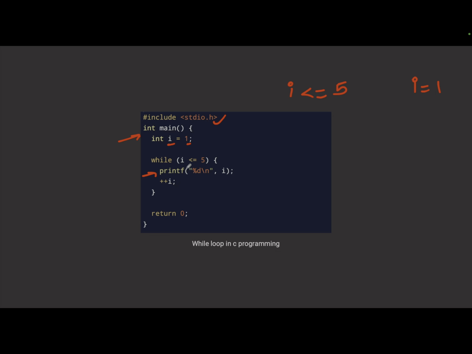Why we are doing this is that we don't know what our range is or how many iterations should occur. That is, i is less than or equal to 5. That means it may be from minus 18 to 5, or 0 to 5, or 1 to 5. We don't know about it. According to the user input or the initialized value, we have to perform this loop. In this situation, the while loop is very useful, like i is less than or equal to 5. Now this is the condition.